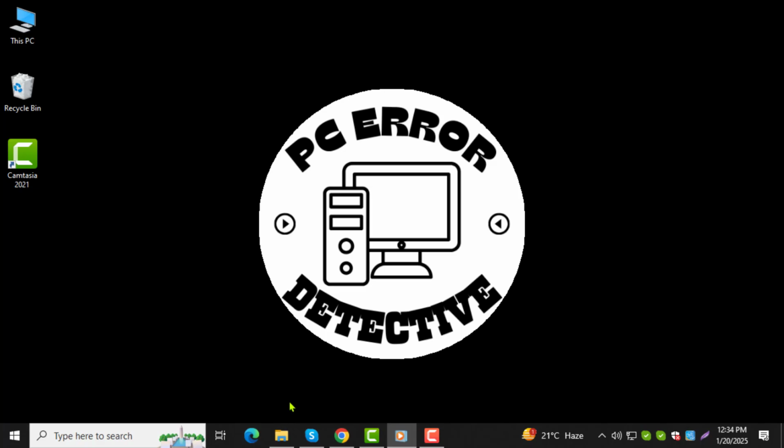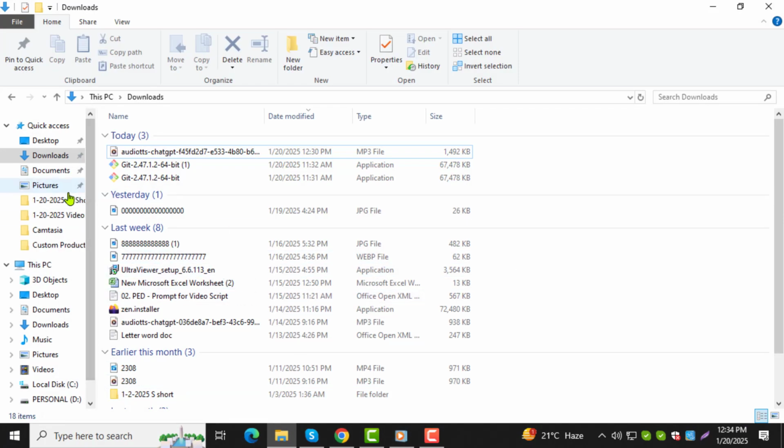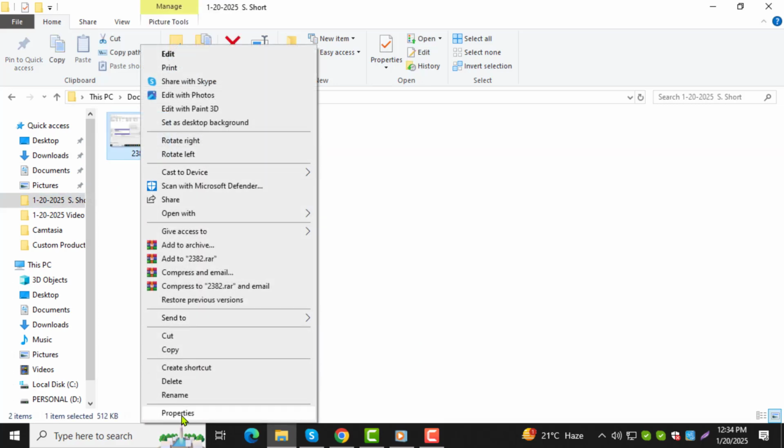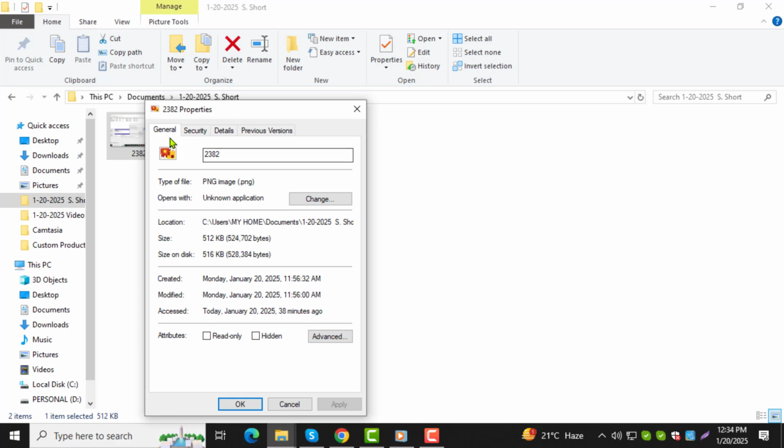Method 2, using File Properties. Step 1, open File Explorer again. Step 2, right-click on the file you want to find the path for and select Properties from the menu. Step 3, in the Properties window under the General tab, look for the Location field. Step 4, combine the location with the file name to get the full path.